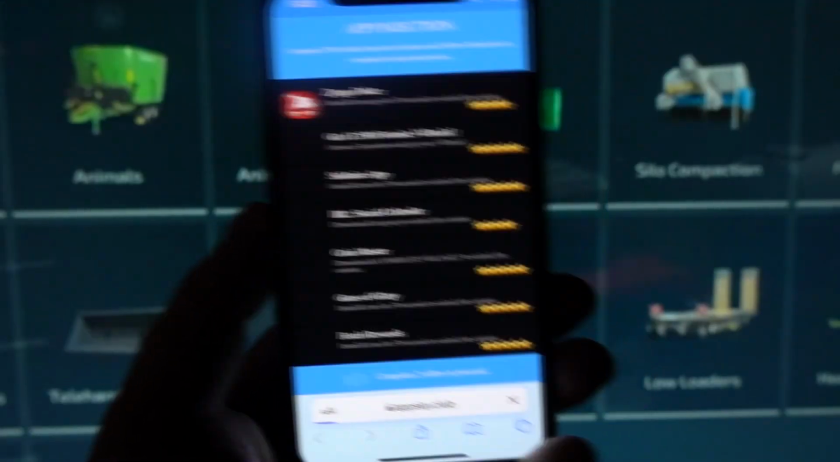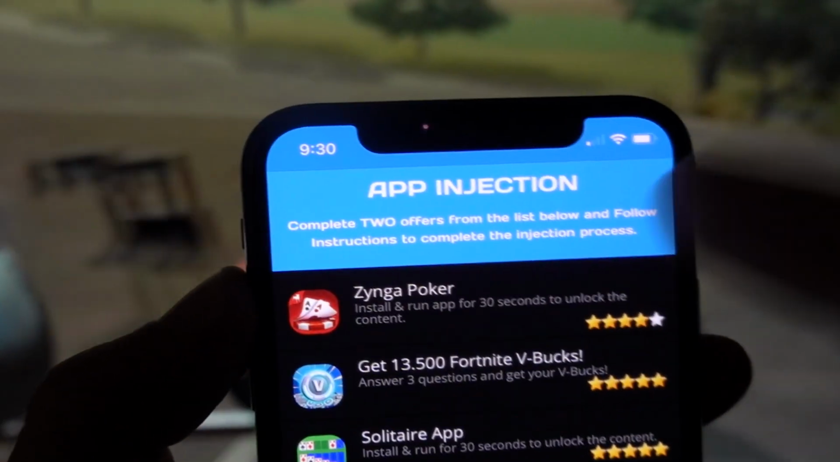you'll be asked to complete this one last easy step, in which you have to complete 2 offers from the list below and follow the instructions to complete the injection process. Now, I'm being offered a wide range of offers over here, out of which I have to complete 2. I'll be completing 2 easy to follow offers, and my first one is going to be a pretty easy one, as well as my second one.